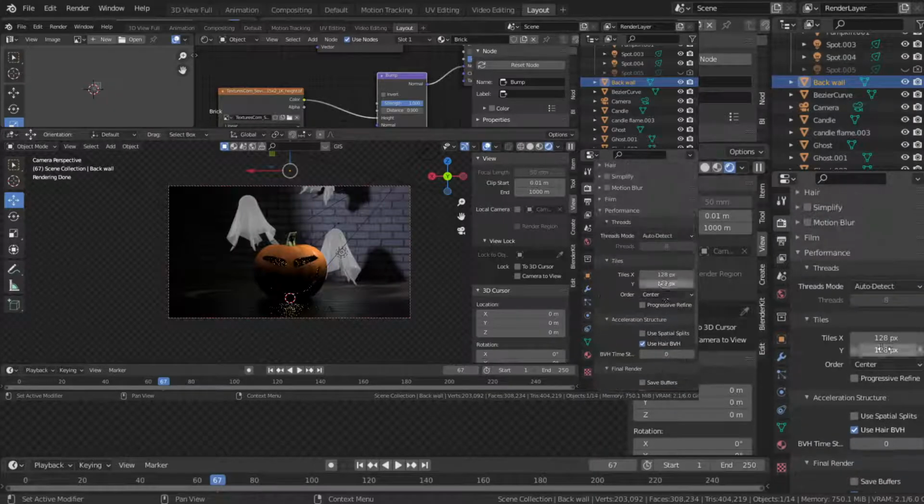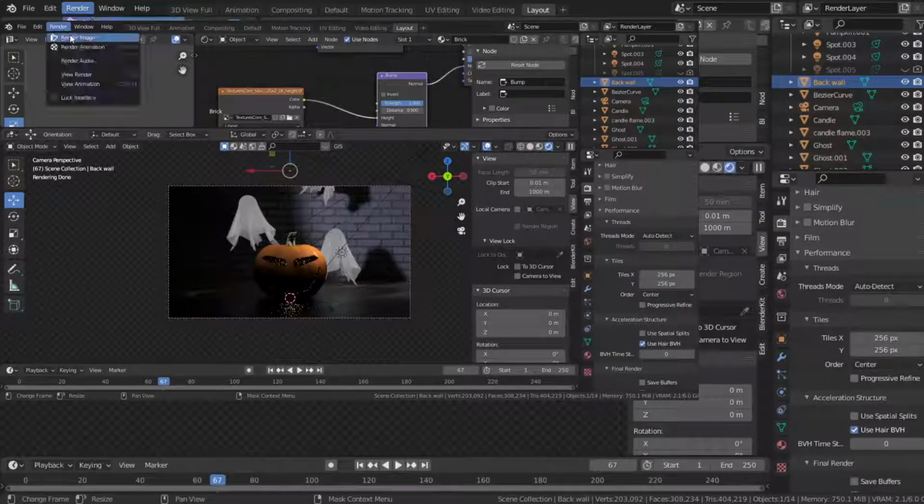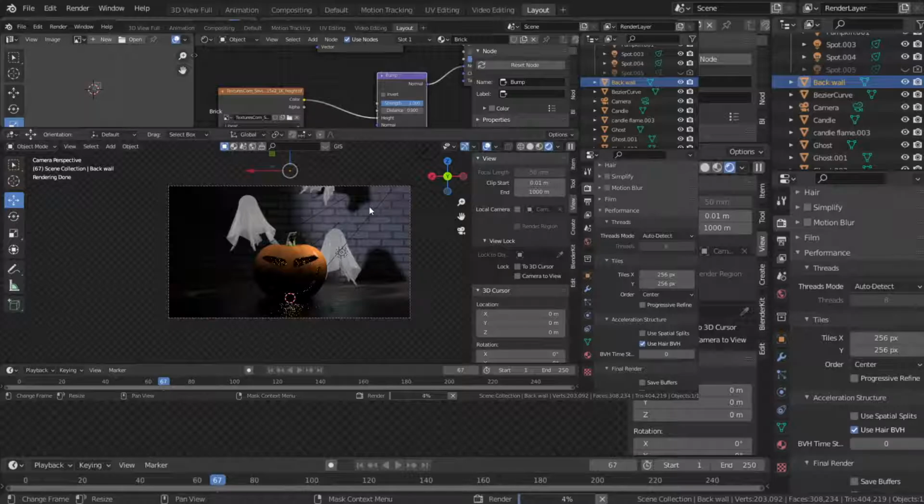Performance, 256 by 256. I found that to work pretty well. And we'll see how this looks. We might have to turn on the fast GI approximation to get accurate lighting and whatnot, but it shouldn't be too bad.